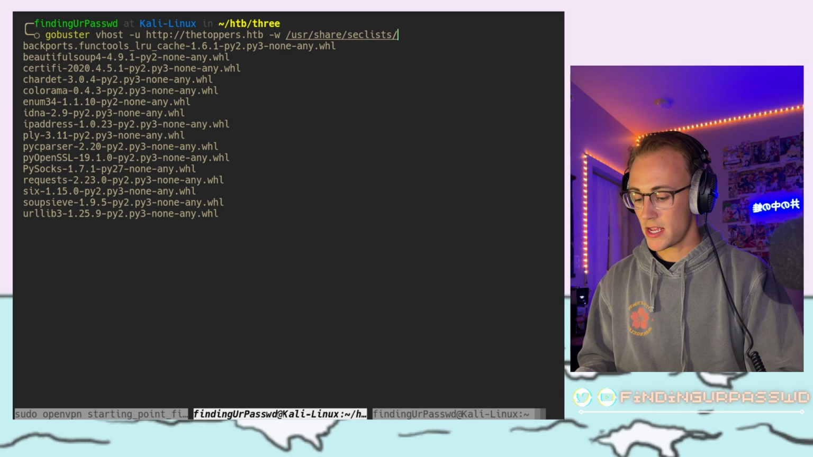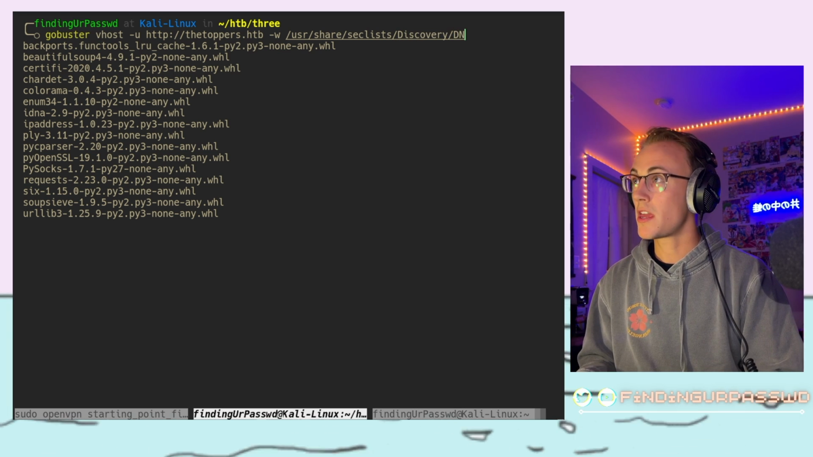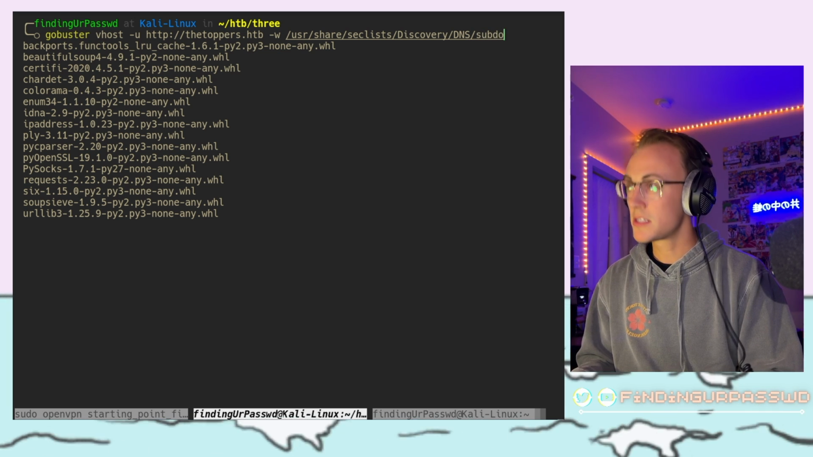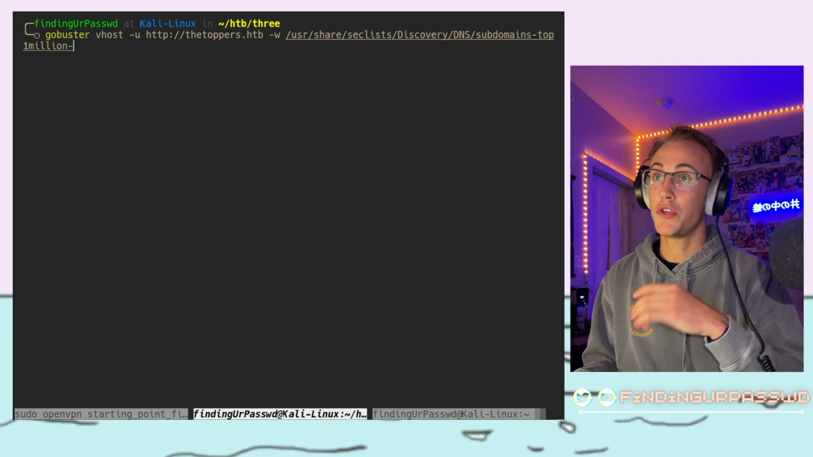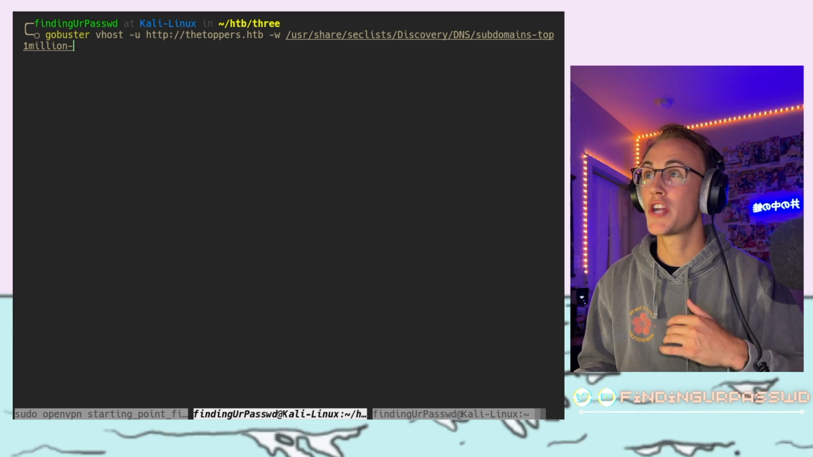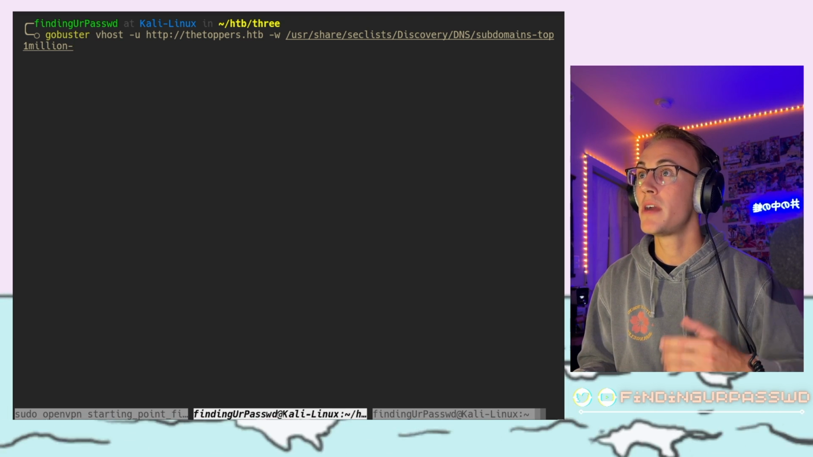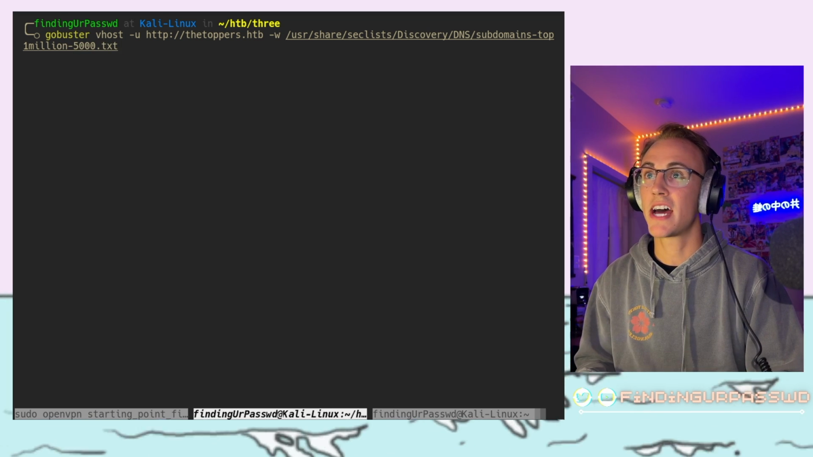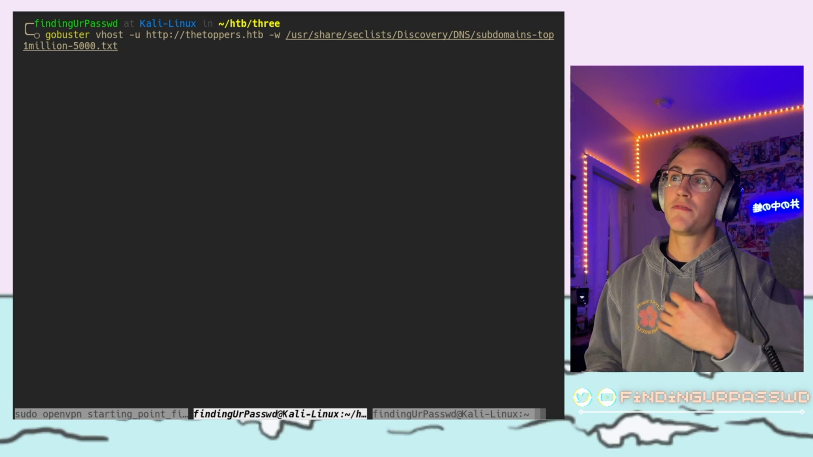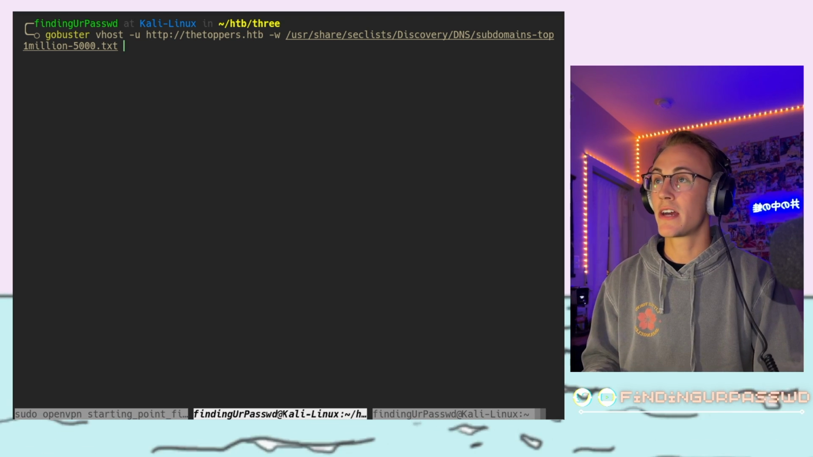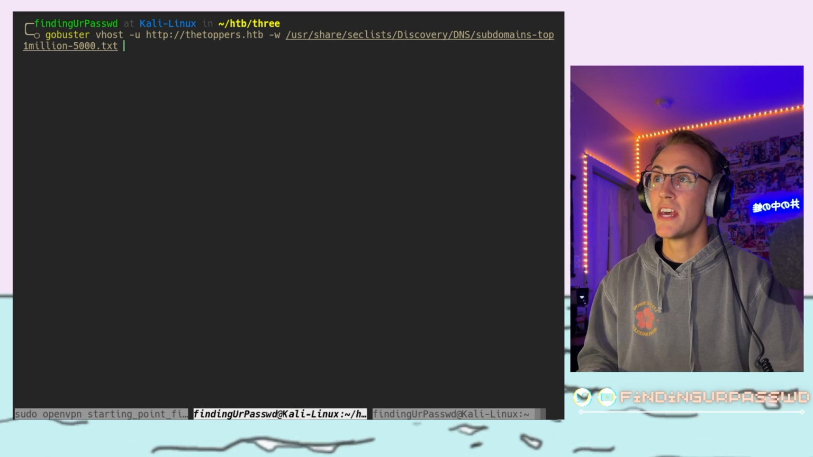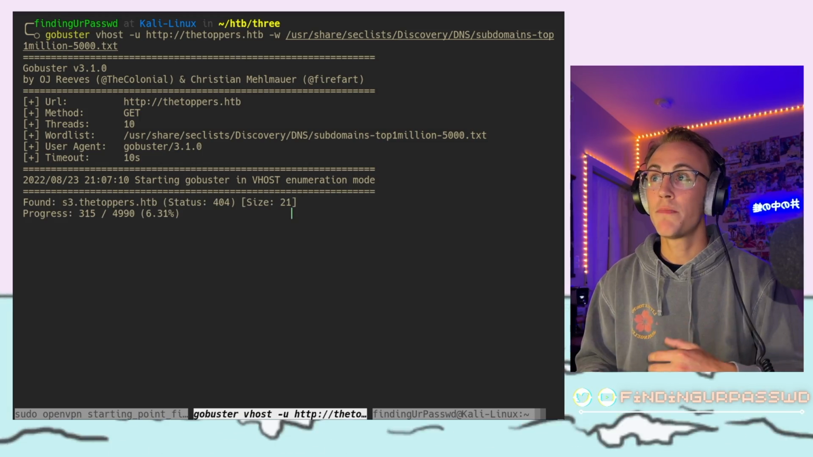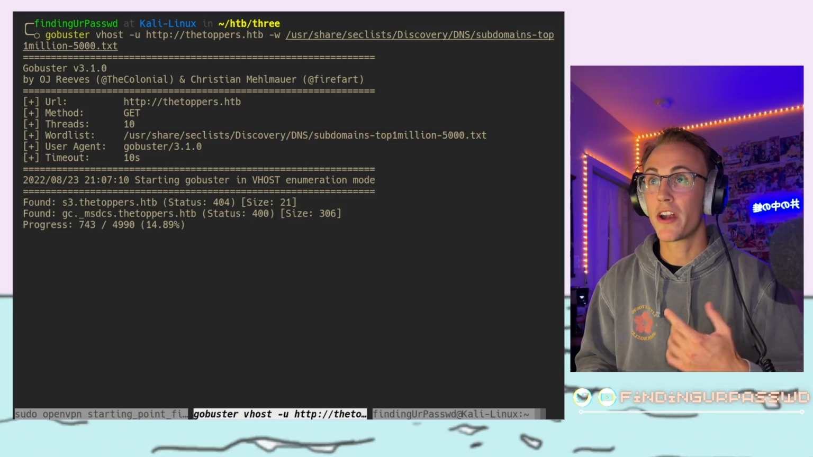And then it's in the Discovery folder, the DNS folder, and then the subdomains, and you can tab to autocomplete, but it's going to be the top 1 million dash, and then let's just use the 5,000 dot txt. So it's the top 5,000 of the top million subdomain names that could possibly be on the internet. Then we will hit enter and run that scan, and then I will jump back with you guys once this scan is done running.